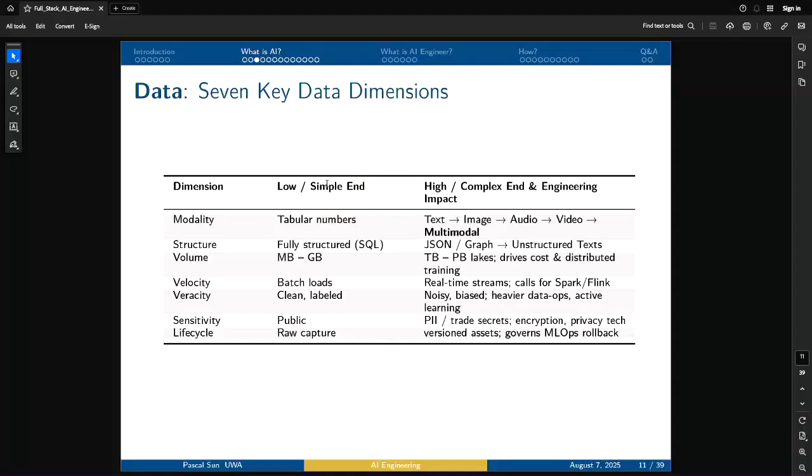And another thing is about the volume. Data size always matters. Even if you are handling structured data, if it's just 100 rows, then you can use Excel to do that, right? You don't really need to bother writing a program and training a model on top of that. But what if it's 1 terabyte? The whole problem will be different.